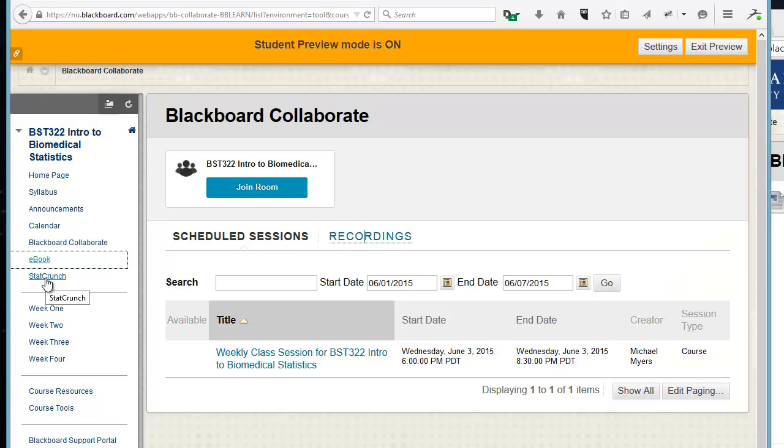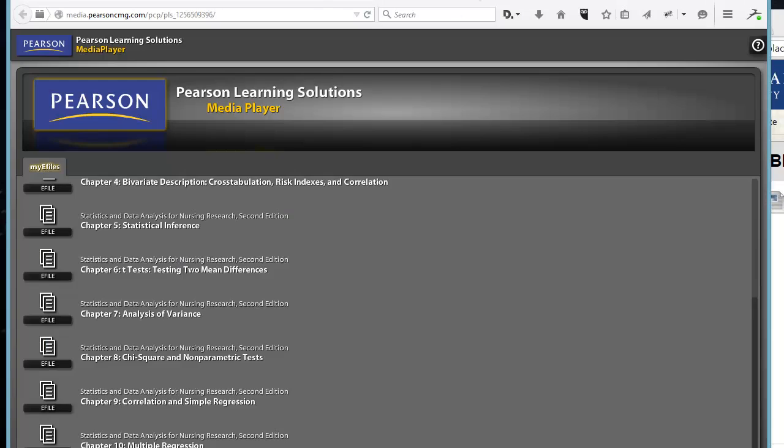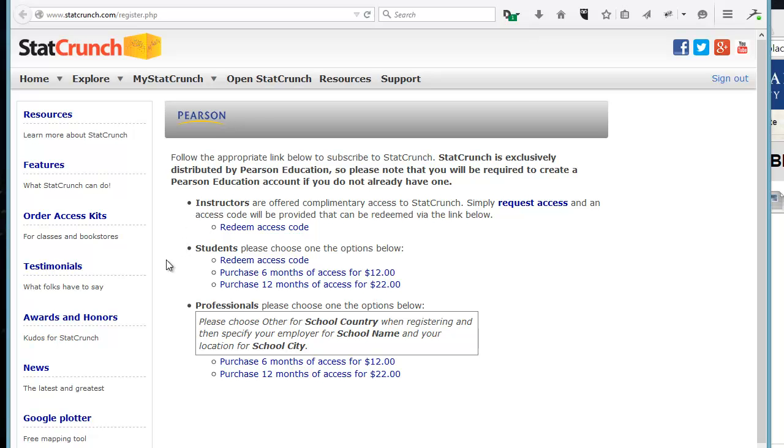Next is the Statcrunch link. Once you click on Statcrunch, it'll bring you to this Statcrunch page. So here you can redeem your access code if you purchased one through the bookstore, or if you haven't, you can just purchase a 6-month access for $12. Once you click on this link, it'll toggle you through and prompt you to create an account with your email, and then you'll easily be able to access the Statcrunch software.